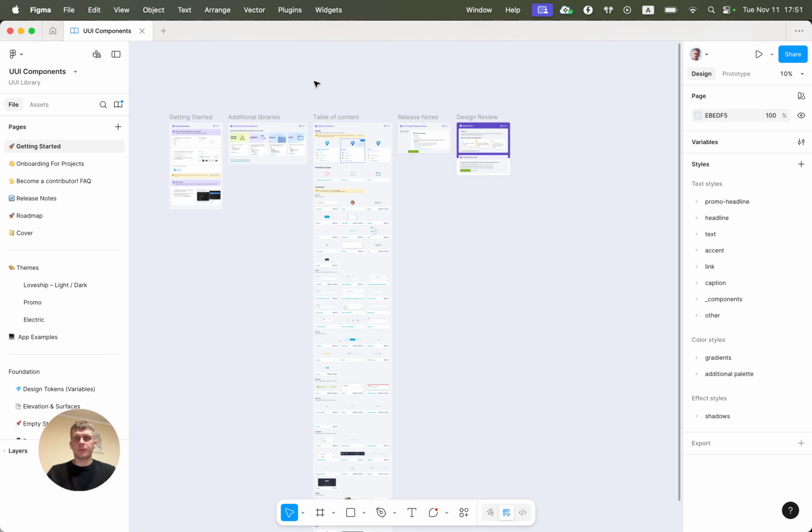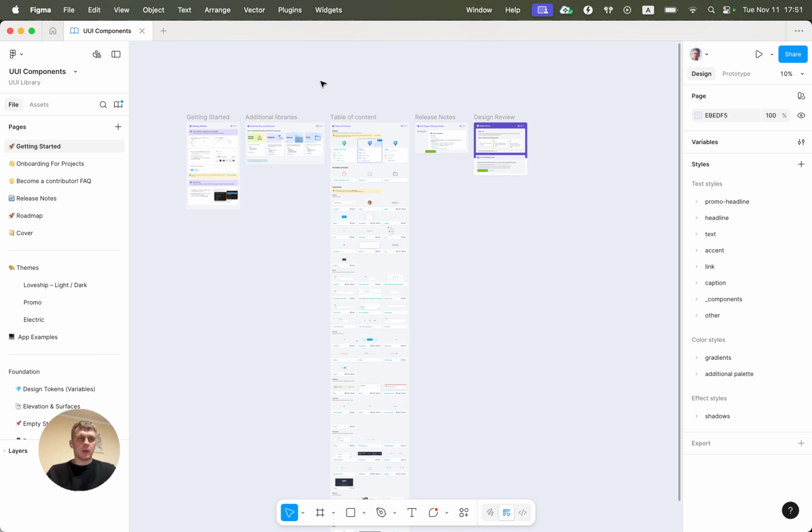So this is the first page. Let's have a look at the structure of the pages. On the left side, in the first category, as you can see, some general items are placed here: onboarding, how to become a contributor, our news and release notes, etc.